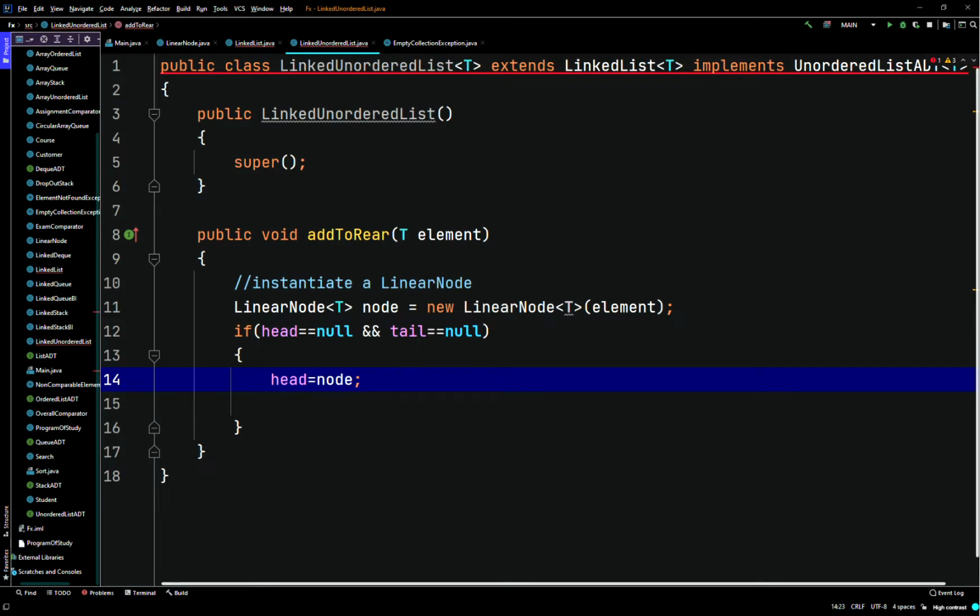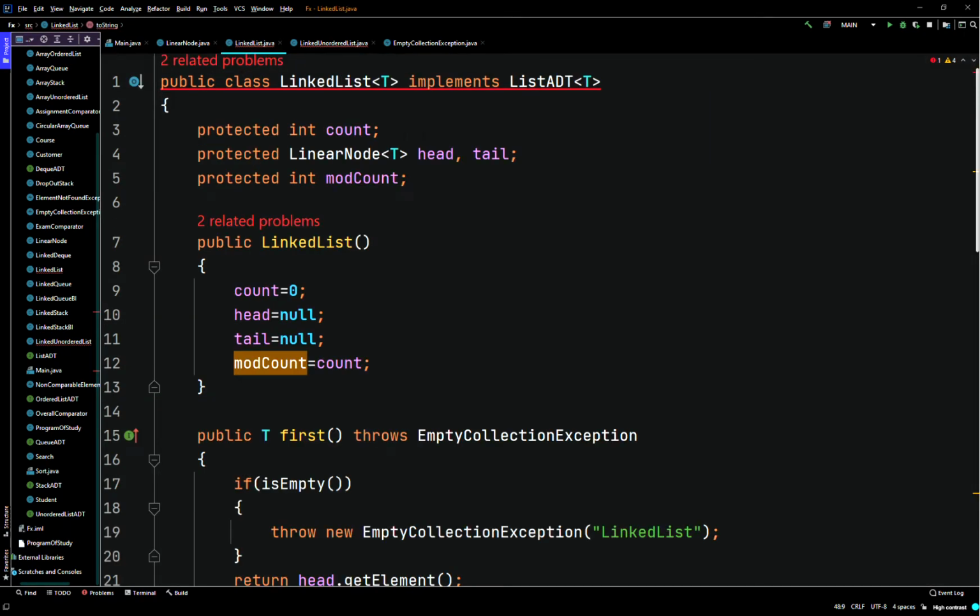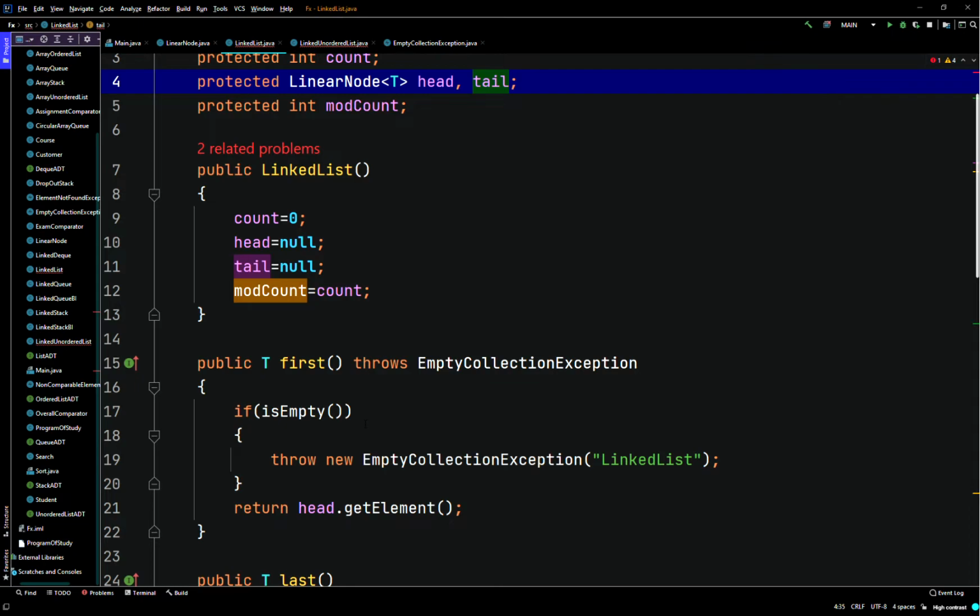If we were using sentinels, instead of head, we'd have to create two nodes, an actual instantiation, not just an object reference. We'd have to say LinearNode of type T, node points to new LinearNode. Then we'd have to pass in probably an empty value, because again, it doesn't hold anything. Then every time we traverse, we just skip the first one. That's all it is. It's just a sentinel.